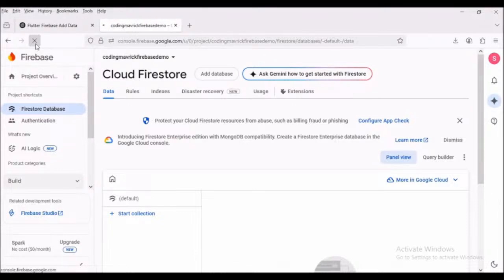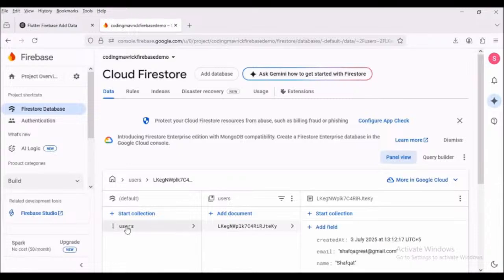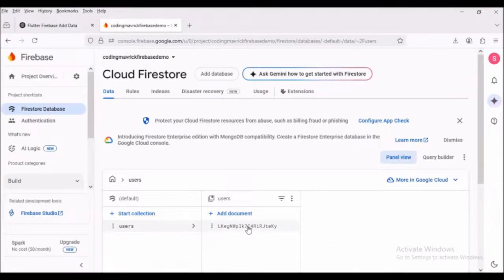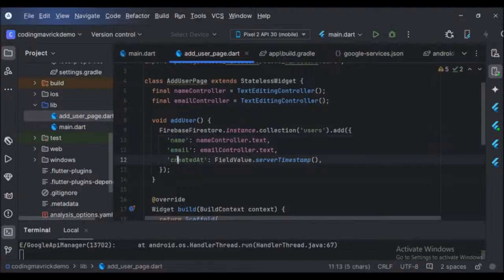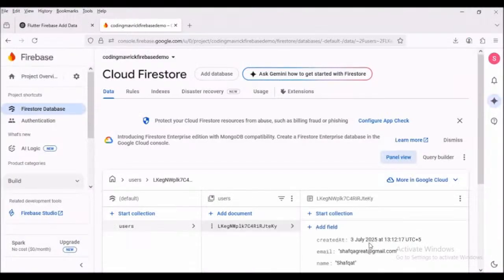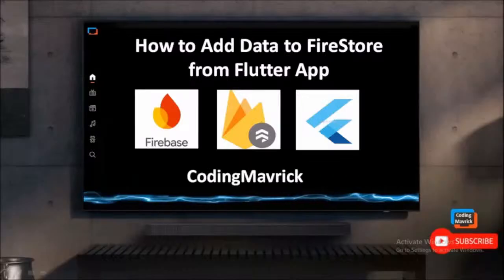You can see on the Firebase console there's a users collection and in that collection there's a document and inside each document there's a detail of the user like name, email and createdAt. In this way you can insert and retrieve data from Firestore in your Flutter app.